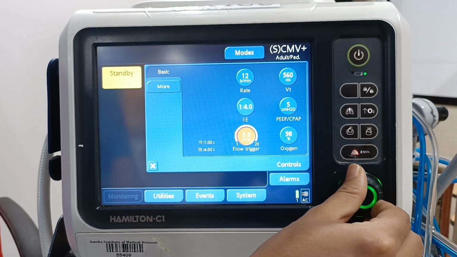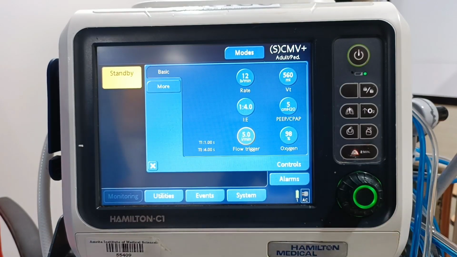Usually we will be keeping a higher flow trigger, because in this mode we want the patient to be sedated and paralyzed, and we don't want the patient to trigger. The ventilator will be taking control of the patient's breath. So we will be keeping the flow trigger high, so that the ventilator's sensitivity to sense the patient's efforts will be very low.